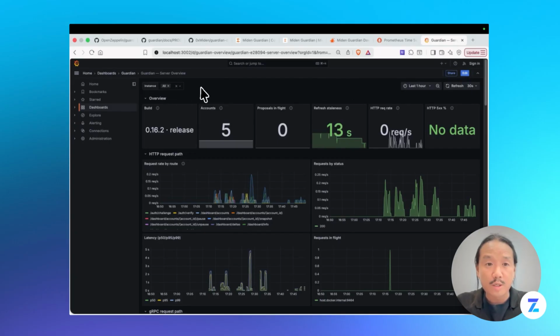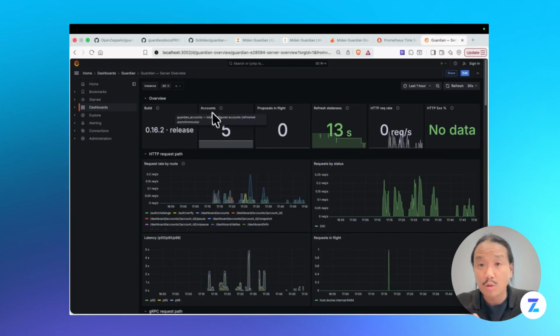When we look at the overview row, it's the headline where account count is displayed, in-flight proposals, overall HTTP request rate, and error percentage. The account count matches what you see in the operator dashboard, which is good. And if the HTTP 5xx panel shows no data, that's actually what you want. It means that zero server errors have occurred, not a missing metric.